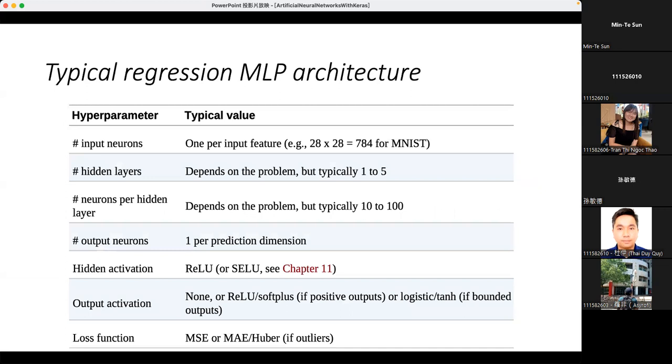So here's a typical regression MLP architecture I listed in this table, okay. This is just a reference for you, in case you want to create an MLP for a regression task, okay. So this is just a reference. I'm not saying you have to have exactly the same MLP architecture as what we have in this table, okay. But this table serves as a good starting point, okay, especially before you try anything else, okay.